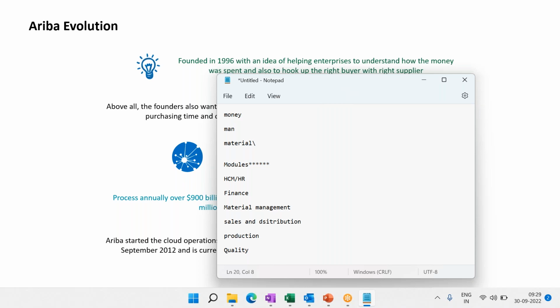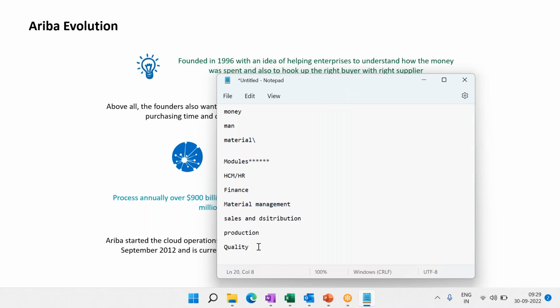Similarly finance also, suppose you want to make a payment, or you collect a payment, to which entity you are collecting the payment, or for which you are spending this amount, all these things will come into picture. So these are all different modules. We are particularly interested in material management because our Ariba is related to and falls under this material management module.